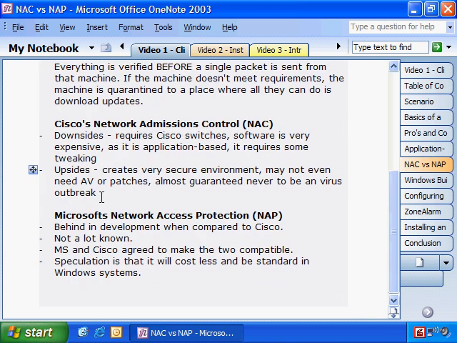So let's look at these two standards. The first one's Cisco's Network Admissions Control, NAC. And the downsides to NAC are that it requires Cisco switches. The software is very expensive. It's application-based. So when a new application is loaded on a client, even though it might be a good application that you need, NAC will catch that application and most likely not let you run it until the network administrator approves that it can be run.